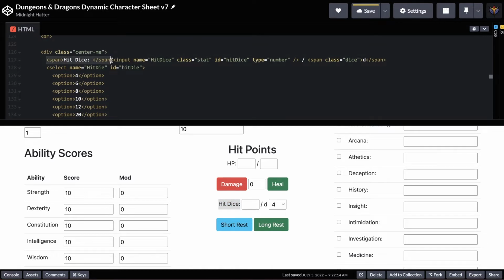And then right after that, we have an input that is name hit dice. Again, we're adding in that attribute for the name. Then we've got some class stylings going on here. ID hit dice. We use that for when we are calculating various things in JavaScript. So remember, it has to have a name and ID, and they can be the same, but they don't have to be. We have our type, which is number. That allows us to go up and down.